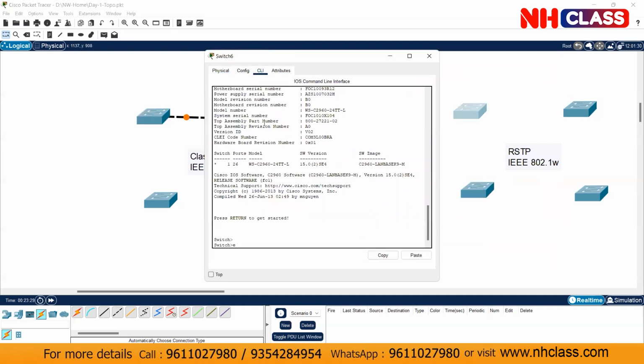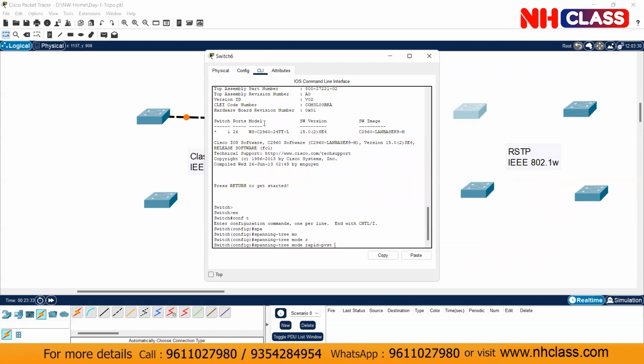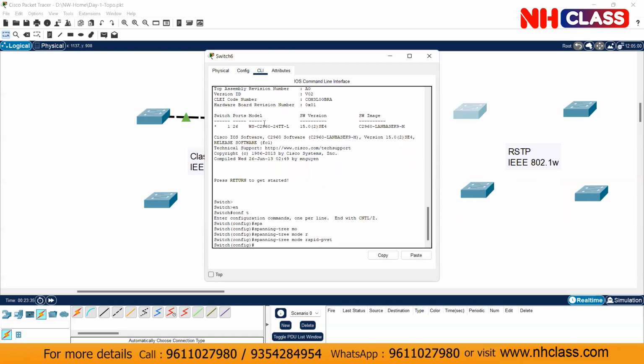Just one command can do the job on a Cisco product. Spanning tree mode rapid-pvst. Enter. Just one command. Have you done this command? No. Okay, not a problem. By doing this one command, you have made the switch operate in something called the rapid mode.